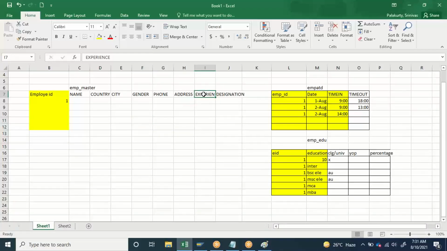Now come to the experience. Even in our father's age, if a person joined one company, whether a government company or a private company, lifelong he used to stay in the same company. But nowadays it's not like that. People are jumping. The average is 3 years. For every 3 years, people are jumping.